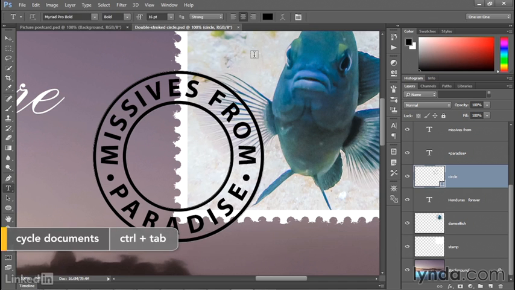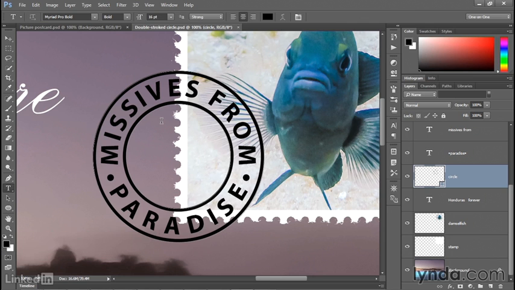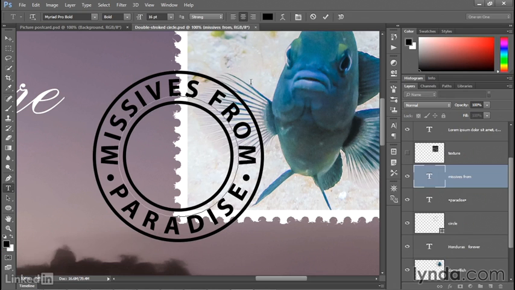Now, what you want to see if you're going to create a new layer of type is an I-beam inside of a dotted square. If you see an I-beam all by itself, like we're seeing right now, then that most likely indicates that when you click, you're going to select an existing text layer, in my case, Missives from, right there. That's not what I want, so I'll just press the Escape key in order to escape out of that.